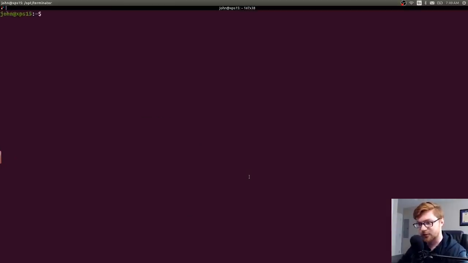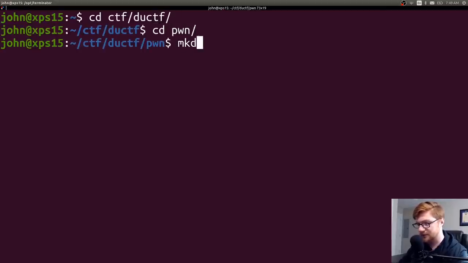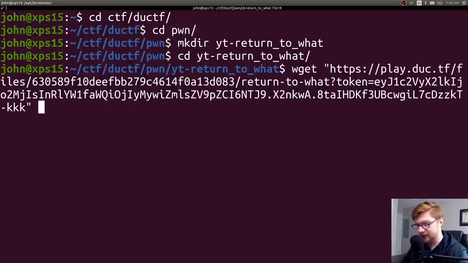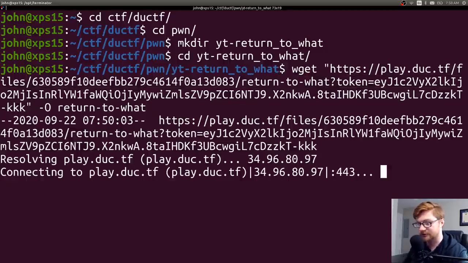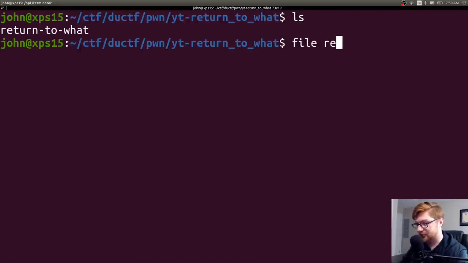I'll fire up my terminal here. Hop over to CTF, DUCTF, and I think I had it in the Pwn category. I'll make a directory for YouTube, return to what? And let's hop over there. wget to get this thing down. I'm going to use -O to save the output file because I see the real name is return-to-what, hyphenated. I just don't want that token in my file name because that's going to be really messy. There we go. Now I have that return to what file, and I'm just going to run the file command on it to see what this thing actually is.